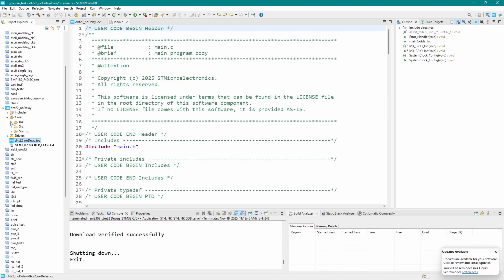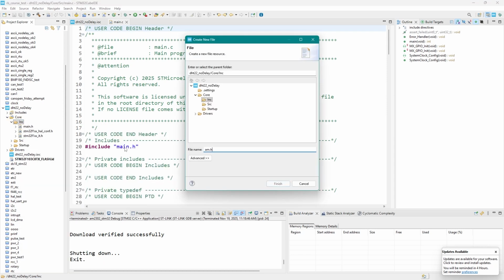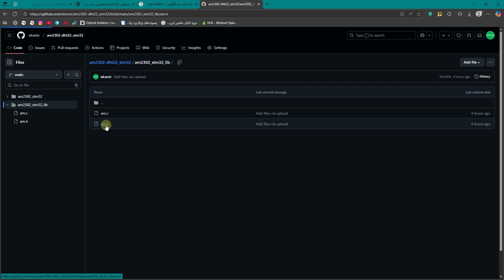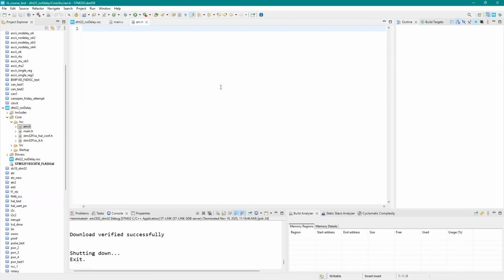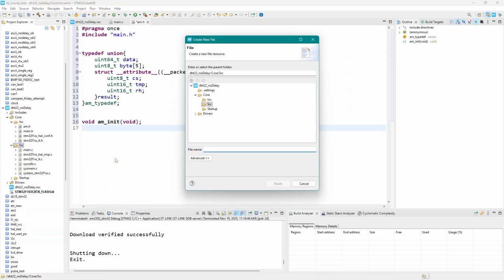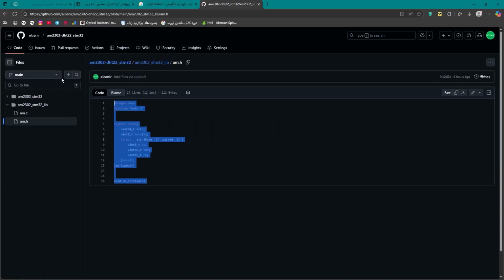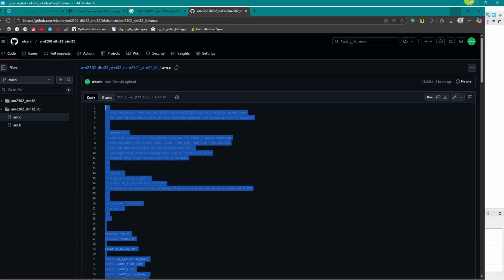In core folder, in include folder, I create a new file. I name it am.h. Go to the repository, go to am.h file. Copy the content of this file and paste it in am.h. In source folder, create a new file, I name it am.c. Go to the repository and open am.c file, copy the content of this file and paste it here.